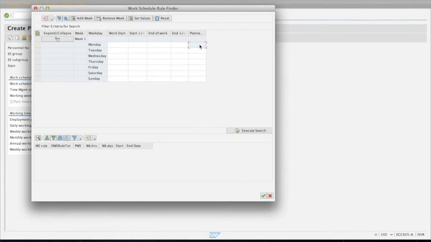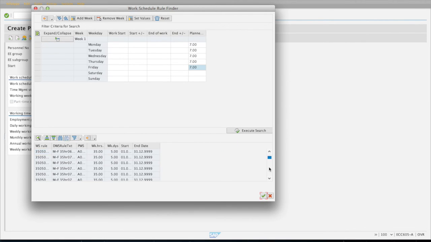I'm now populating the screen to look for a schedule that has a planned working time of 7 hours in each day from Monday to Friday. Now I execute the search. Now I can see that I still have many schedules to pick from.